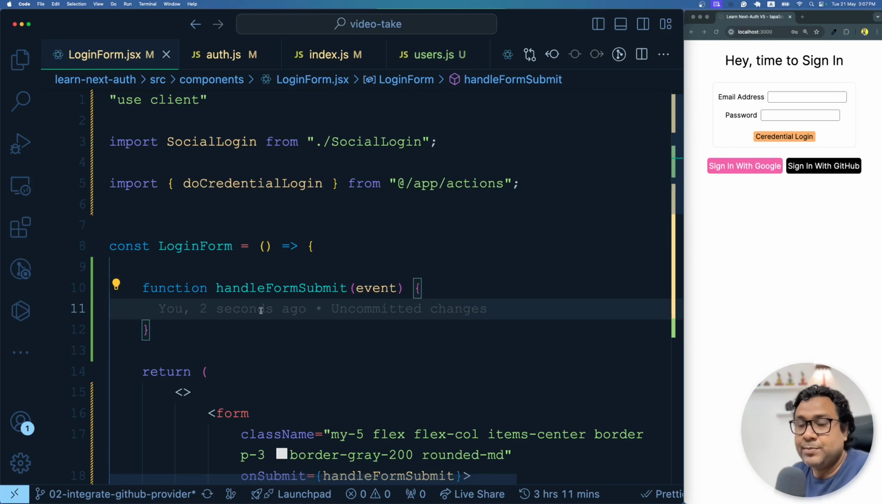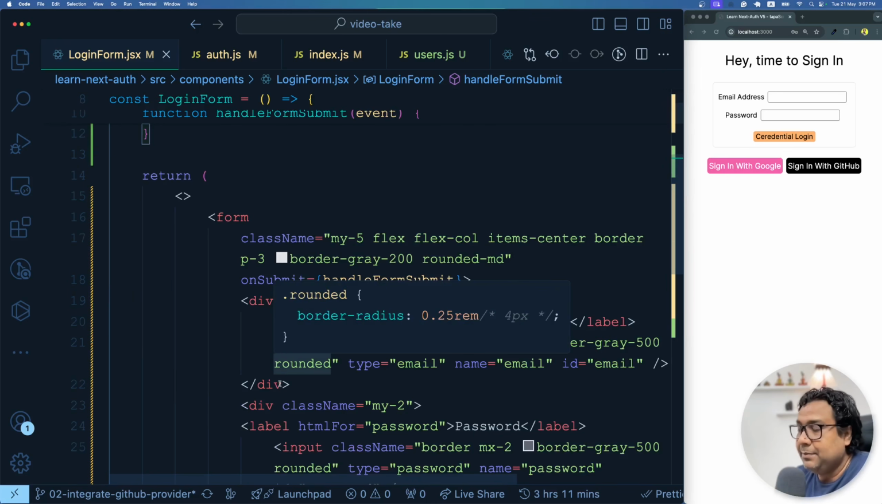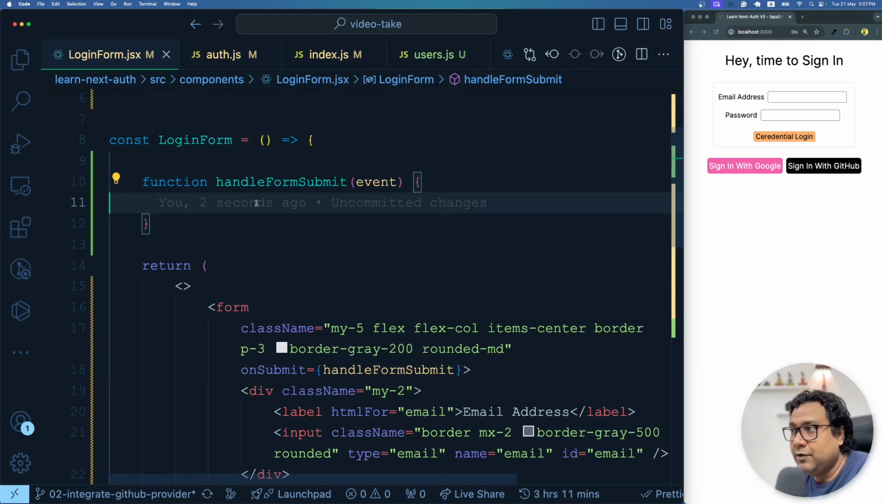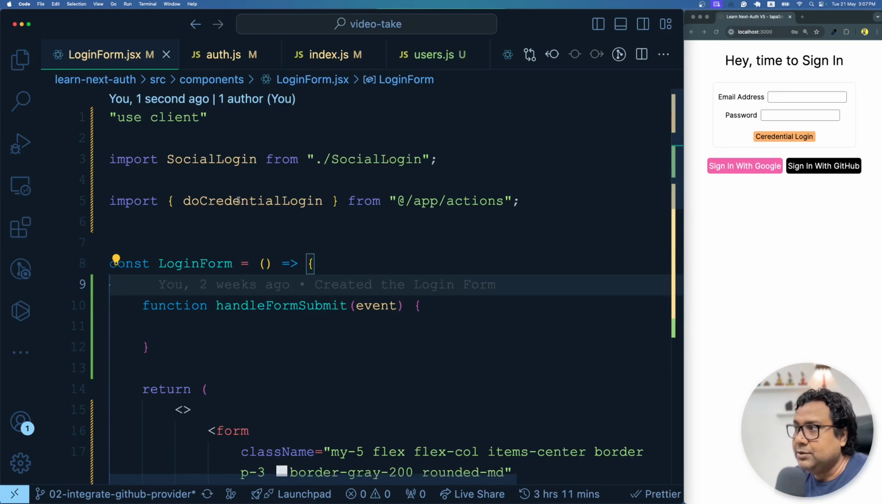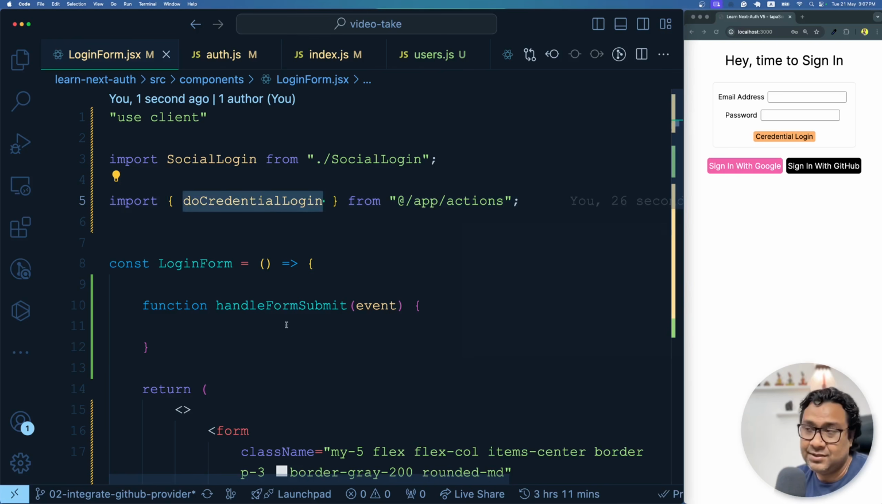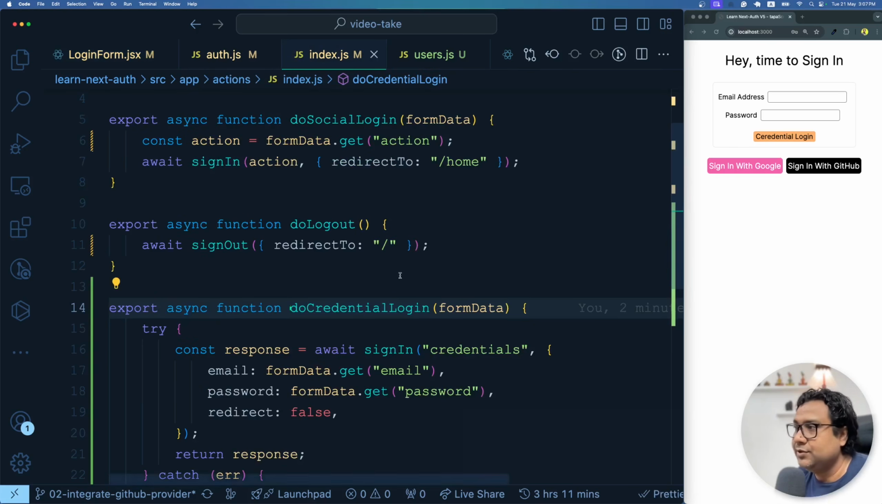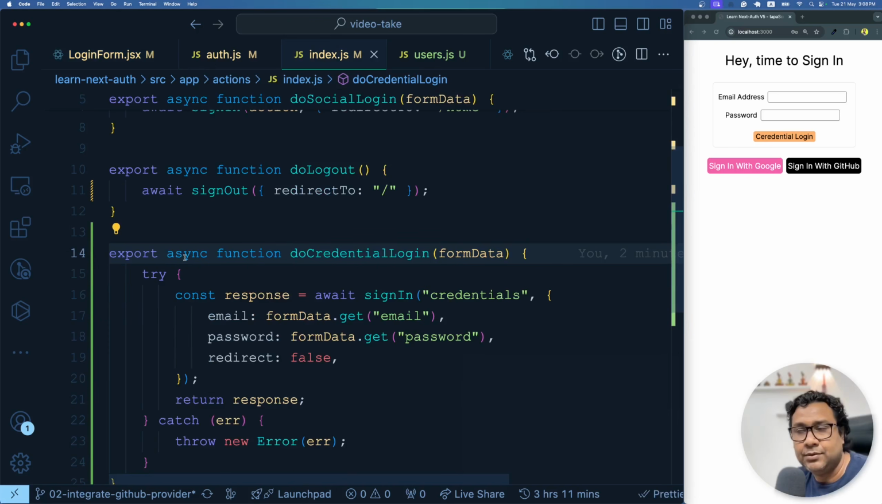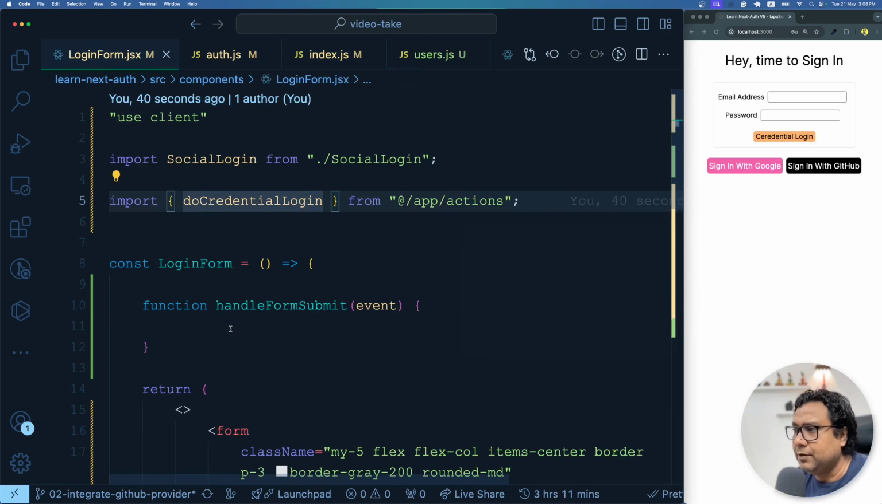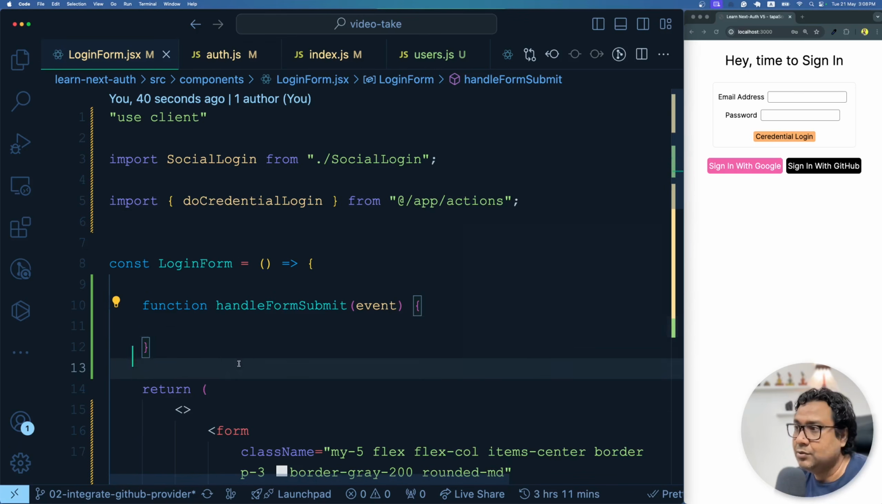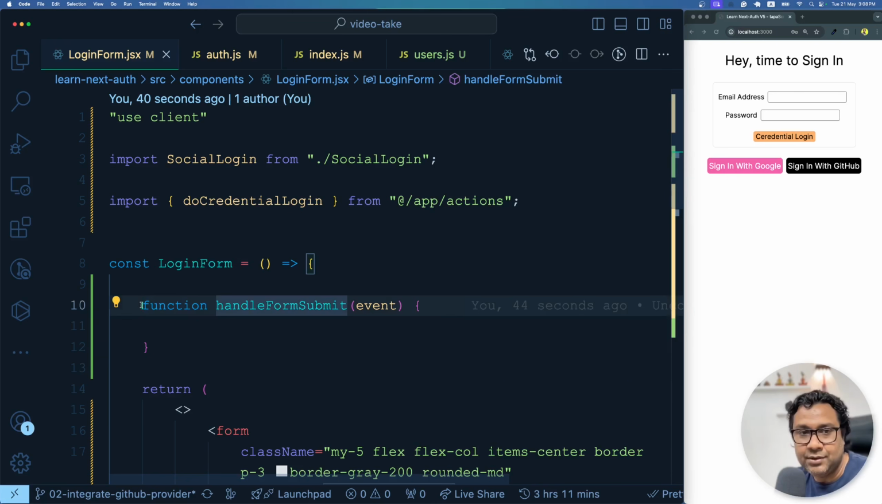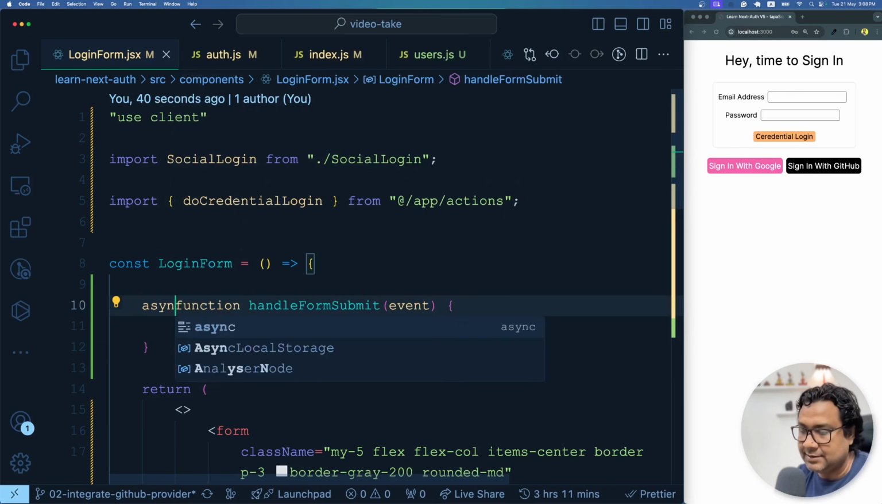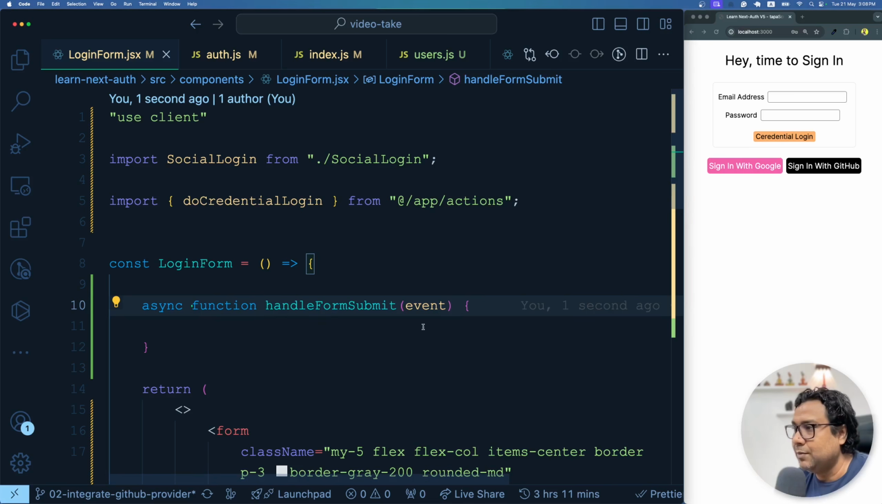Now there are certain questions that may come to your mind. How am I going to get the form data? I have to get email ID and password inside this particular function. Second thing, am I going to call this doCredentialLogin function from this handleFormSubmit? The answer is yes. But if I go to this doCredentialLogin function, it's an async function. So when I call it from inside, I have to call using await, so this has to be an async function. Can I make it an async function? Yes, I can. Great. So one problem solved.